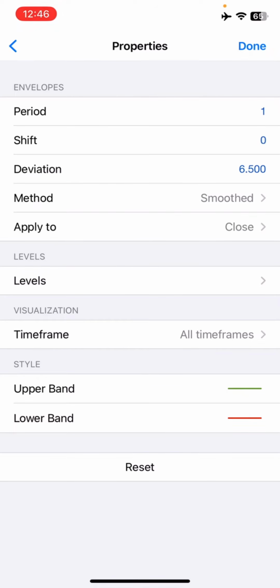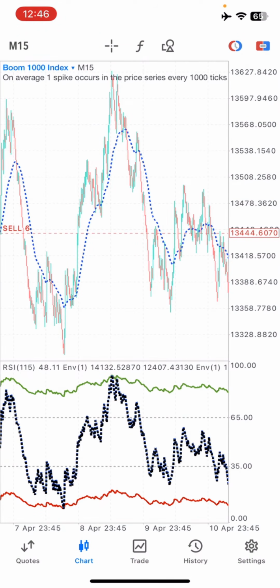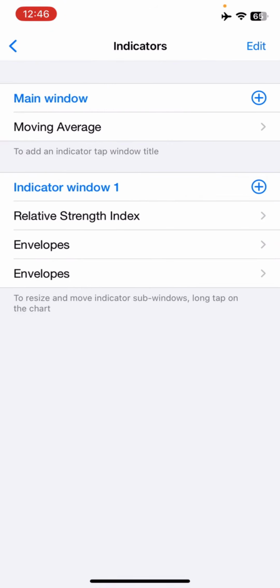The time frame is all time frame, and you can choose any color of your desire. Now we'll set everything up like this, then click on done, and you are going to have your envelope right in your chart. Now moving on to the last but not the least indicator.